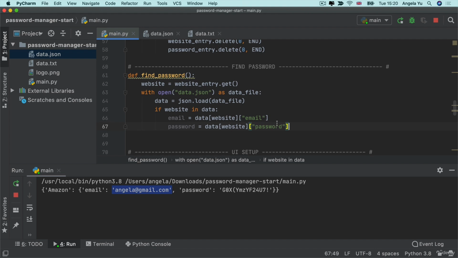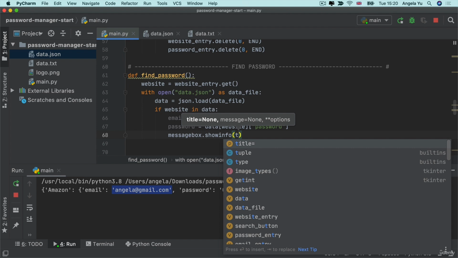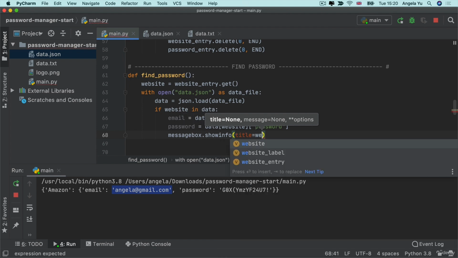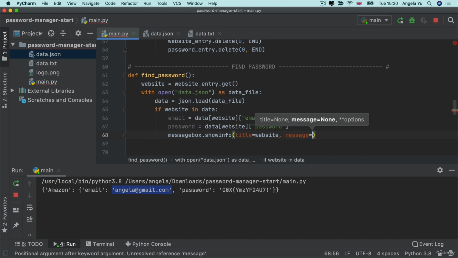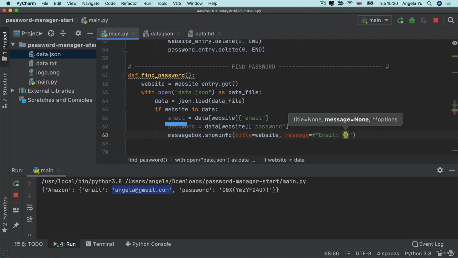Now that we've got the email and password, we can go ahead and create our message box using show info. And we'll set the title to be the website that the user is searching for. And the message is going to be an f-string, which has the email listed. And then on a new line, it's also got the password that's going to be listed as well. Like that.